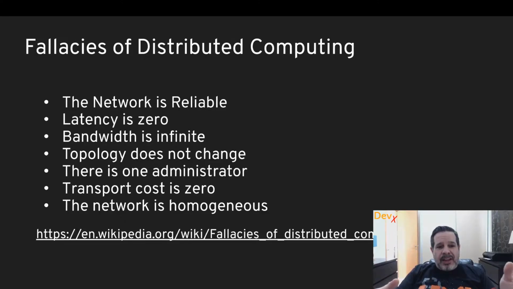There are 7 fallacies. Let me mention them. We tend to think that the network is reliable. We tend to think that the latency is 0, which it is not. That the bandwidth is infinite, that the topology does not change, there is one administrator, transport cost is 0, and the network is homogeneous. They are totally wrong. They are all fallacies. Okay?